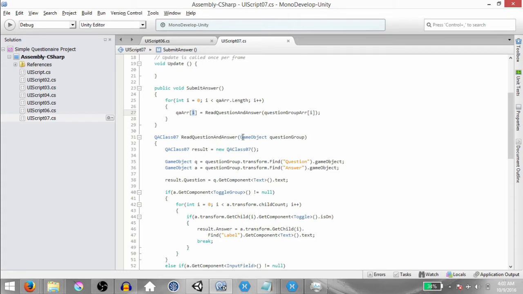And read question and answer takes in a parameter, which is game object question group. And since question group array is an array of game objects, we are able to use each of the game objects in question group array and pass those in as arguments for the read question and answer method.